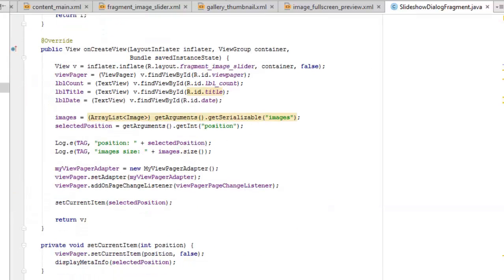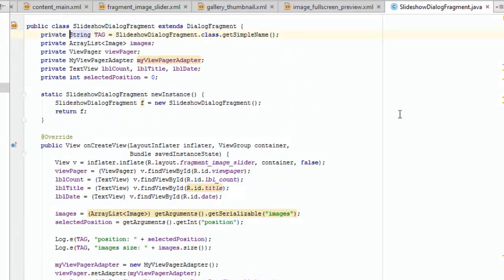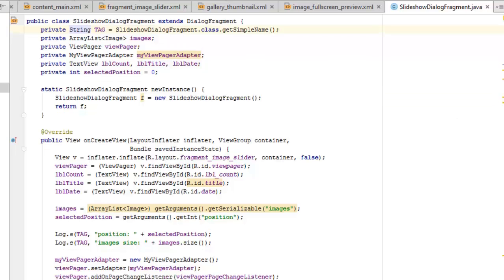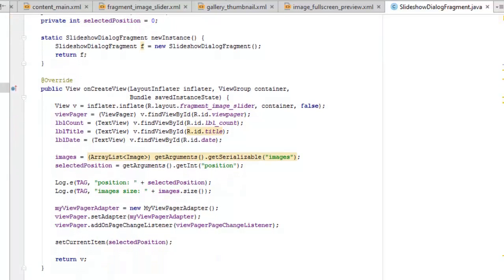Okay, now let's move to the slideshow dialog fragment, which is we have a new instance of it. Okay, giving it an f. Now we're returning f. On create view, layout inflater, we're going to pass 3 parameters: the inflater, the container, and the saved instance state. Okay, the view class is being instantiated, giving it a view object. So we call on the inflate, whereby we call on the layout fragment image slider. We have that in our res folder.